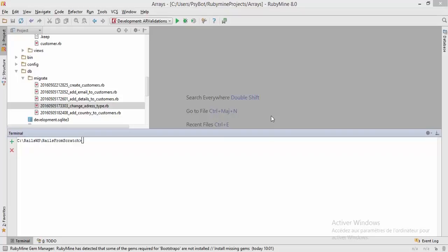Hi and welcome again. So in this tutorial today I will show you how to use the Rails console to interact directly with the model layer.